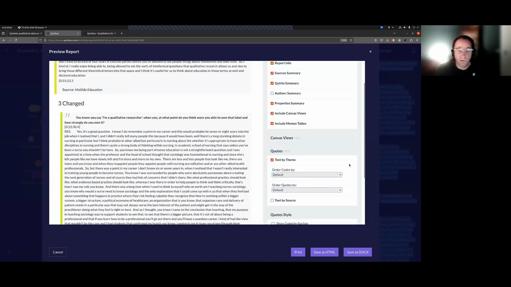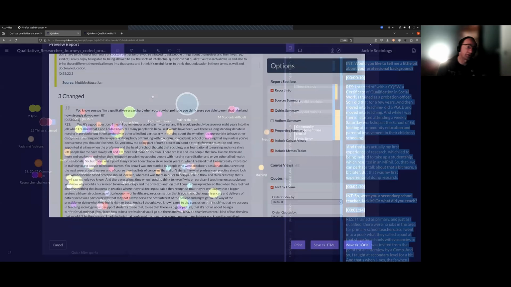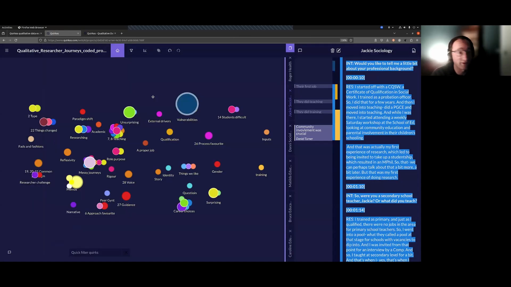And there's lots of different ways you can customize this, save it as a Word file or as a PDF to print out. And most people will use this as an appendix or to share with a supervisor or co-author or so on. So those are the main kind of exports. Then you can export to the REFI-QDA standard if you want to bring the data into different software. And yeah, that's basically everything I was going to go over today.